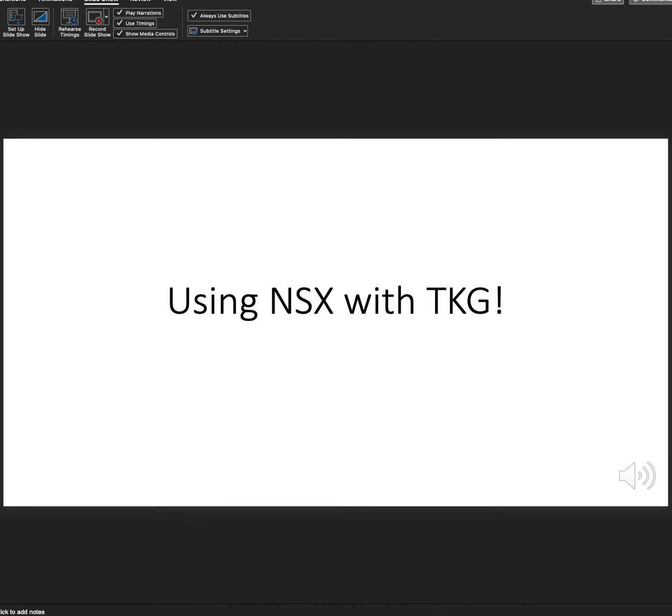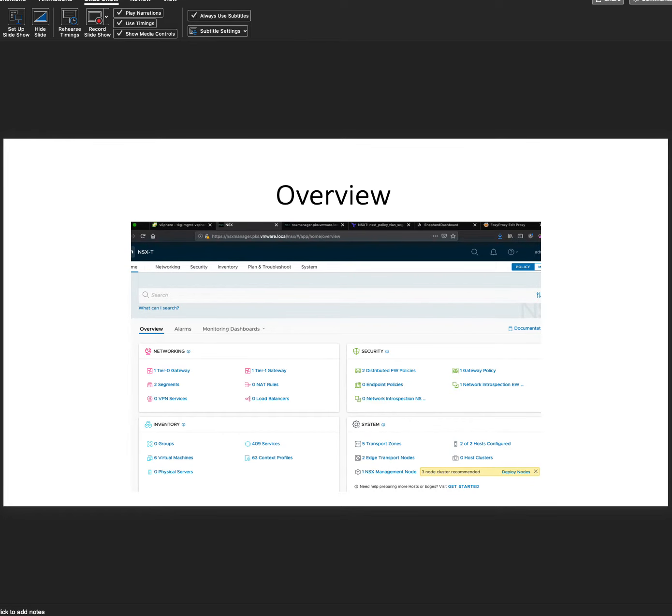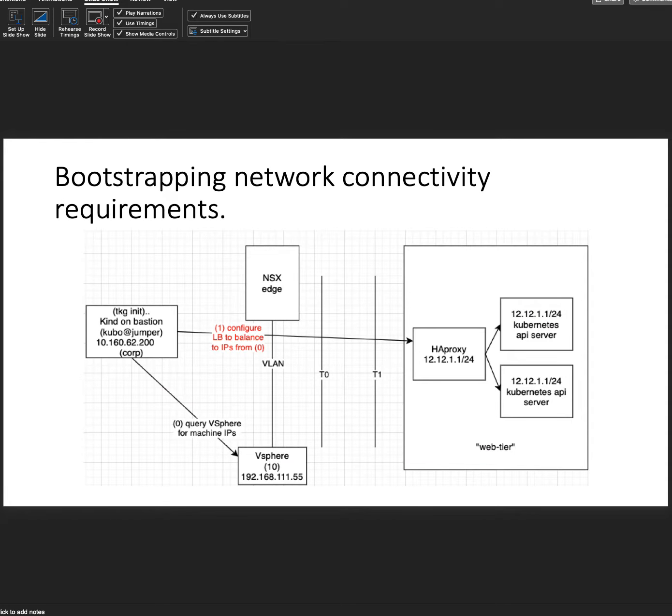Okay, so we're going to do a quick overview of how to use NSX with TKG. So again, we have a tier 0 gateway, we have a tier 1 gateway. You're going to have to make two segments, and I'll make diagrams of this in a second. We'll walk through. So it looks a little bit like this.